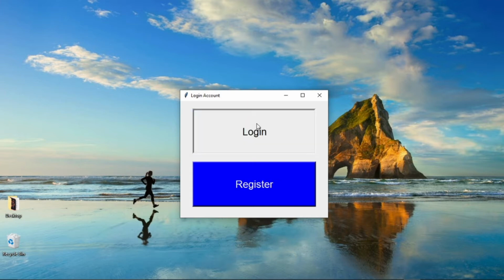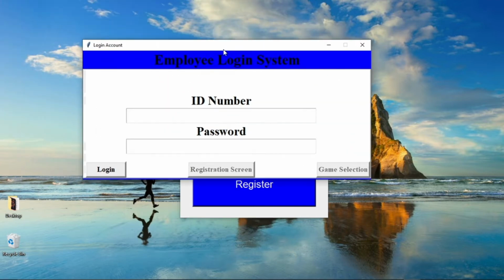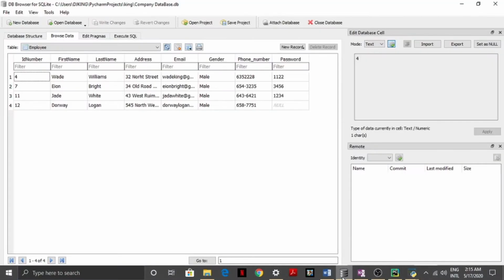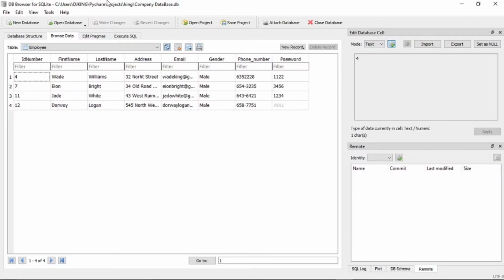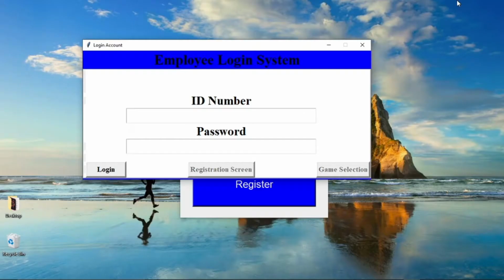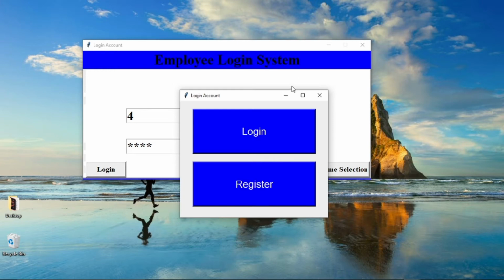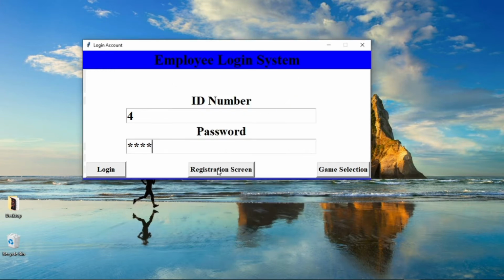First, I'll show you the login function. Here we're just taking one of the employees, and this is DB Browser for SQLite 3 that we used inside the Python program. We use employee 4, and the password is 1122. Notice the register screen and game selection buttons are not yet activated. Press login. Login was successful, and you can see the buttons for our selections have activated.